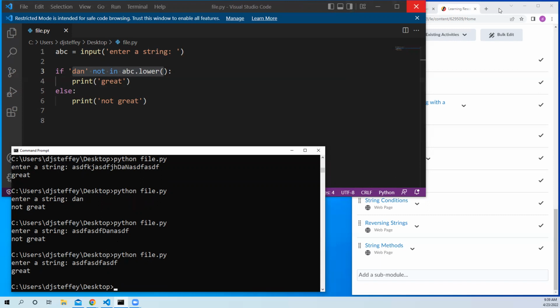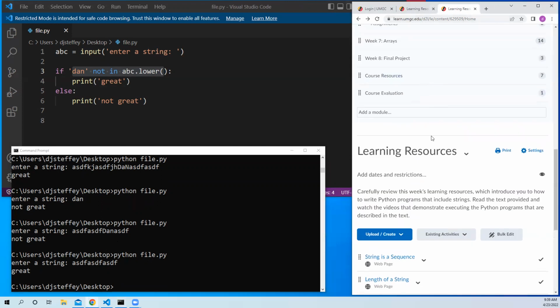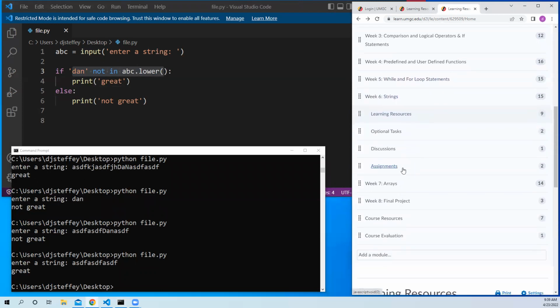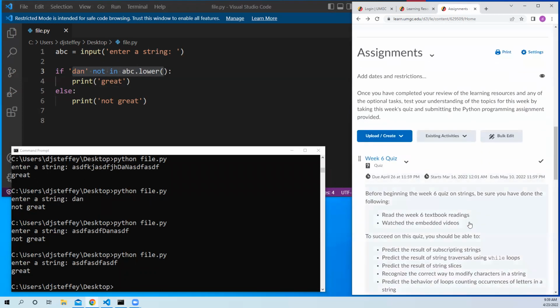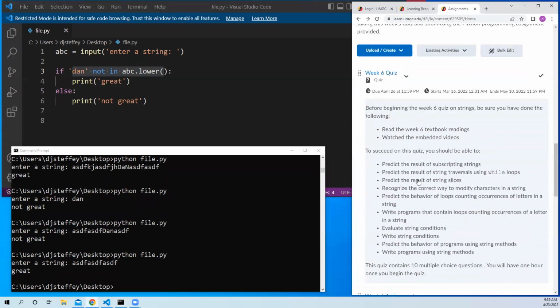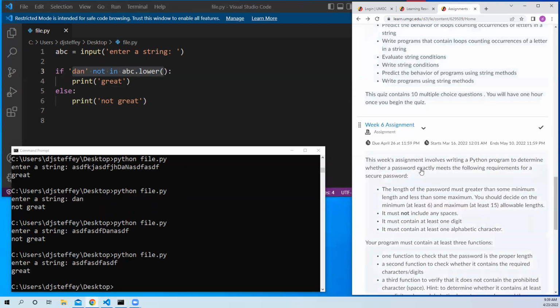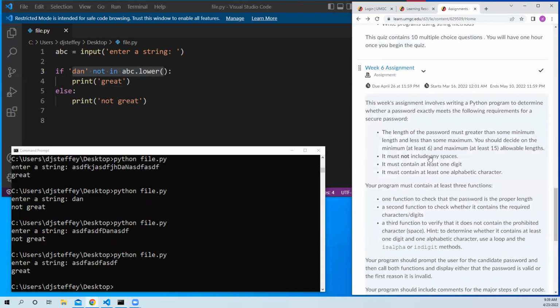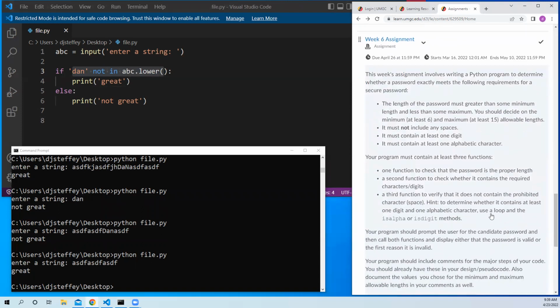Okay. Let me look at your assignment real quick. I'm pretty sure I know what it is off the top of my head. I think it's the password one. Oh, that's the quiz assignment. Yep. So for your assignment, it's all about checking if a password is correct or not.